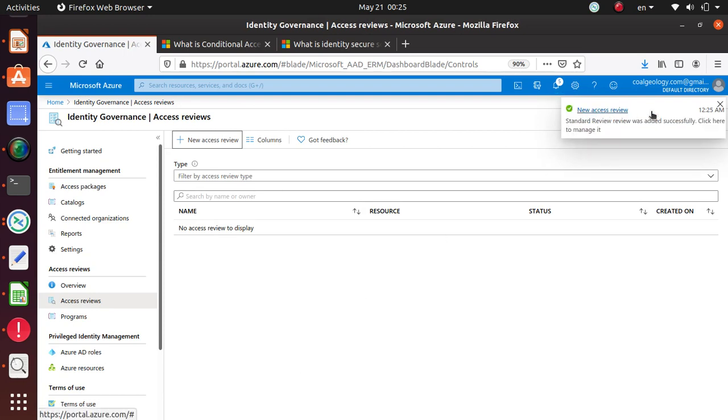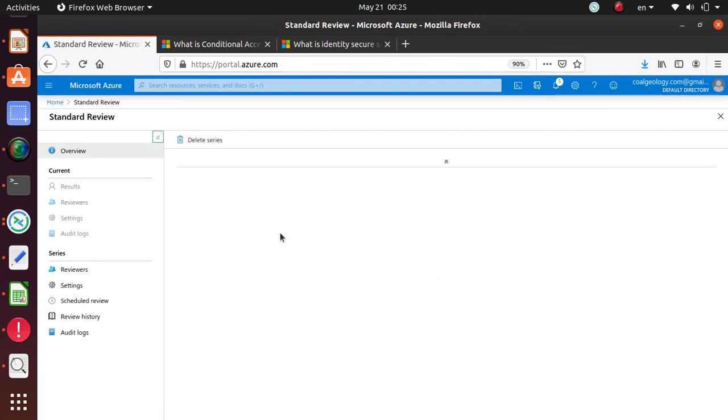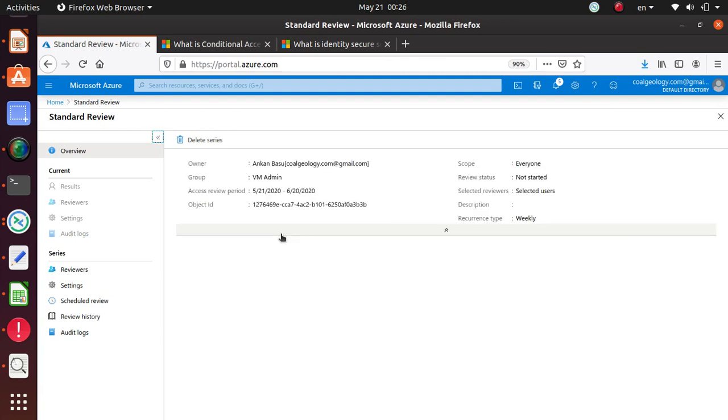So it says new access review, standard review was added successfully. Click here to manage it. Okay, so click here to manage it. So let's see what it does. Okay, this is the page that it's coming in. So it's telling me I have a VM group, I'm the owner, and everyone is scope. Review status is not started, and recurrence type is weekly.